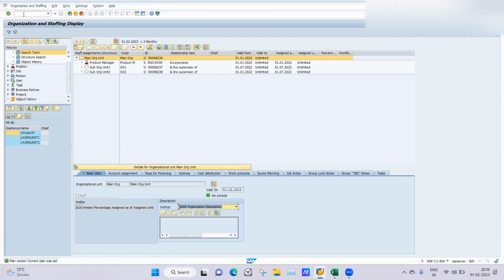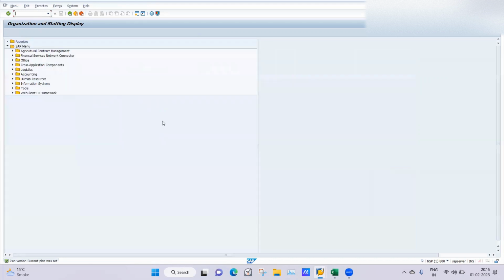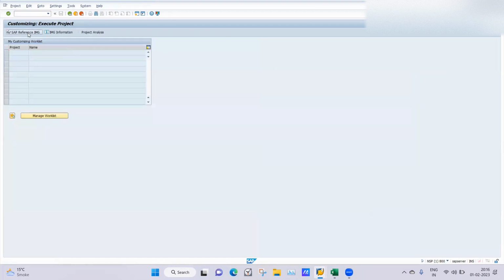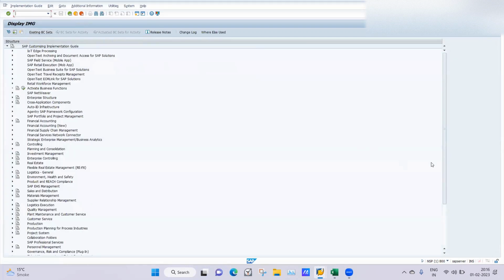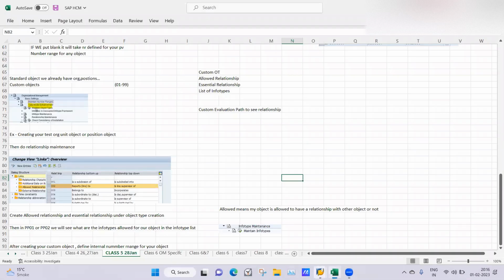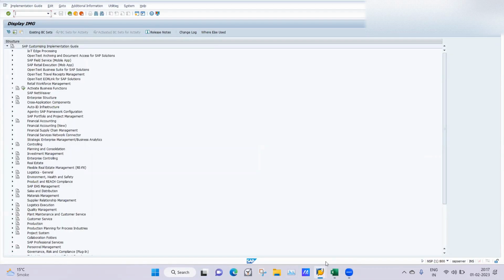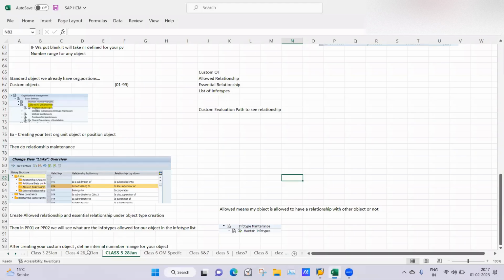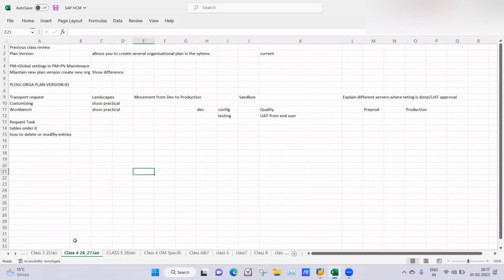If we want to see the custom relationship of the standard org unit with standard object type and with custom object type, in that case you can try creating your evaluation path. So, do you want me to cover that, or you can try from your end? Yeah, I'll try and then I'll let you know.